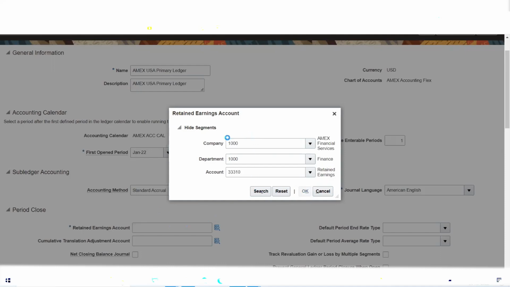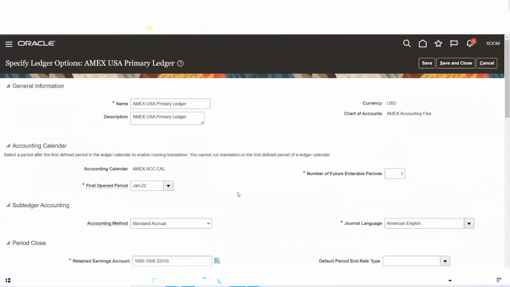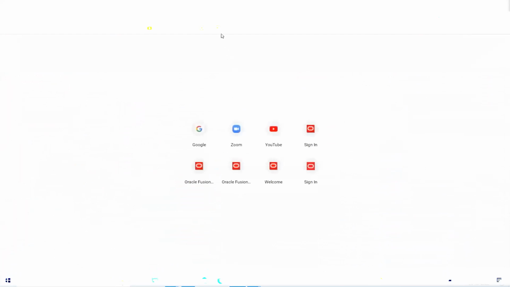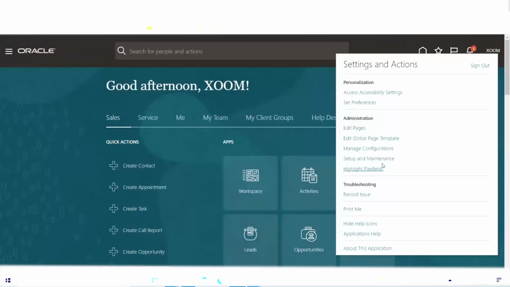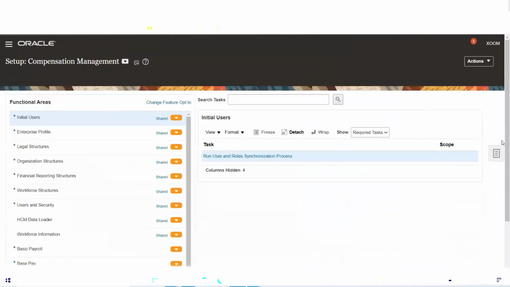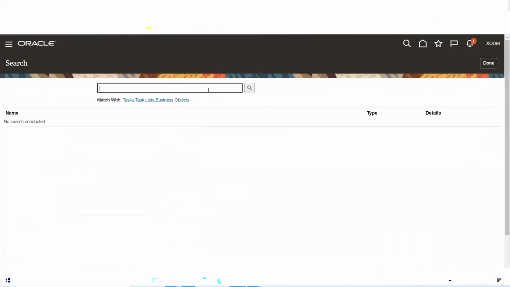Now the system will create a new code combination, 1000.1000.33310. This is how it will create the code combination. So how is the system allowing us to create this code combination? Because at the chart of accounts structure instance level, we have one checkbox. Because of that, the system is allowing us to create this code combination. You can see that. You can go to our chart of accounts structure instances.